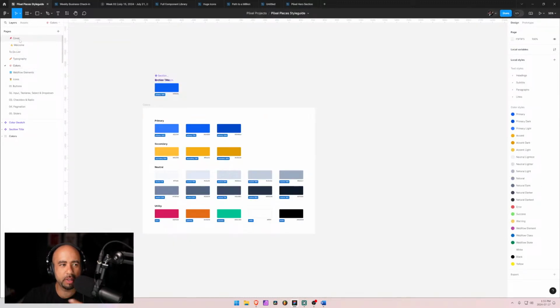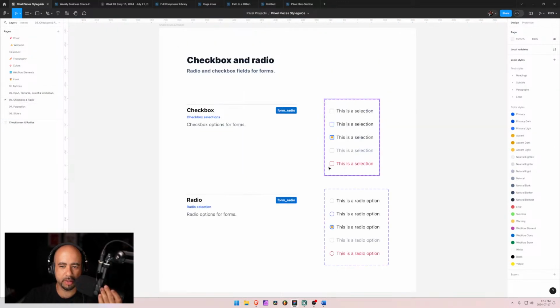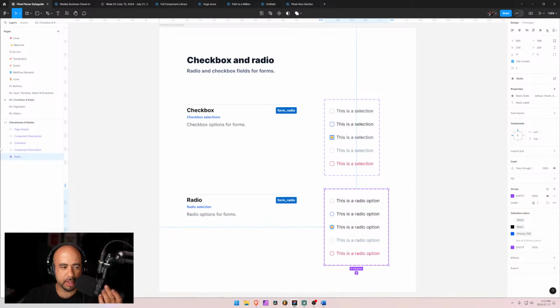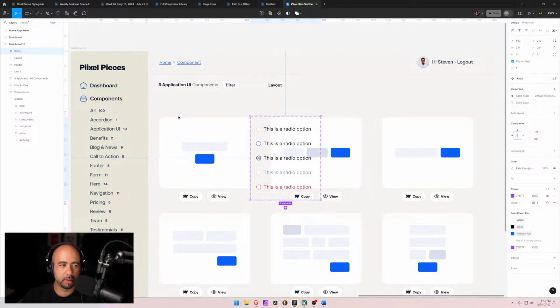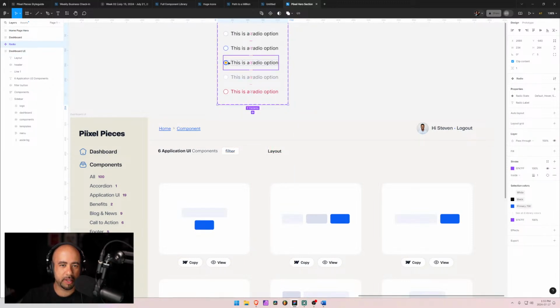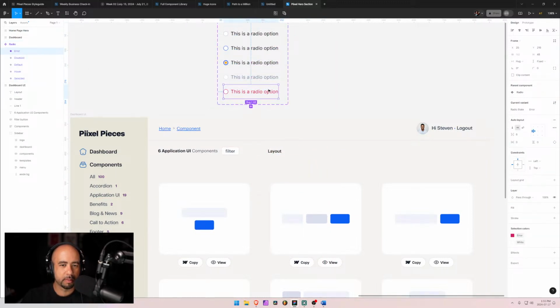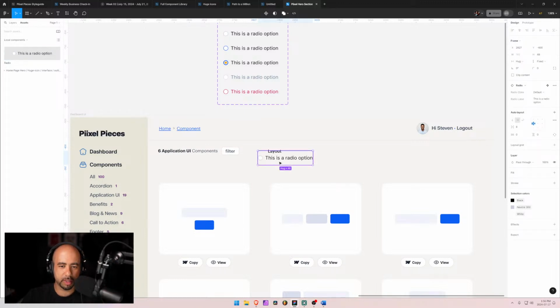So can we go here? Inputs, checkboxes, and radios. Right, can I copy this and bring it in here? Looks like I can. Oh, no. I just want one input. Let's see, what do I do? Right, a component insert.